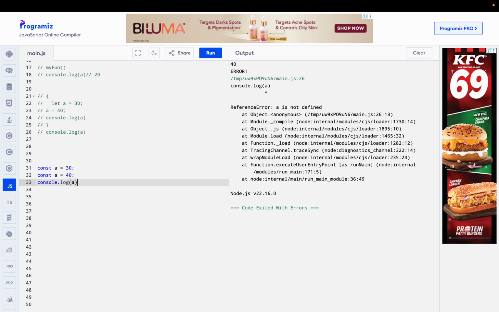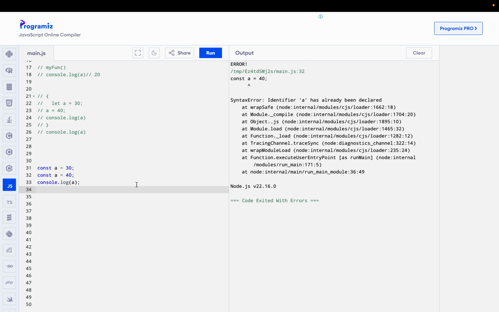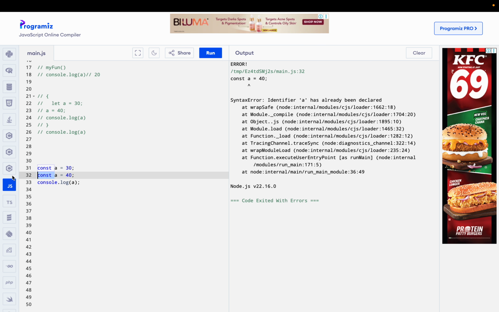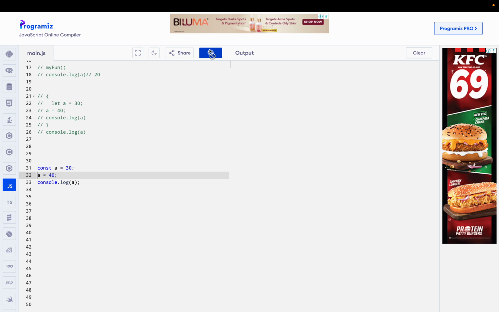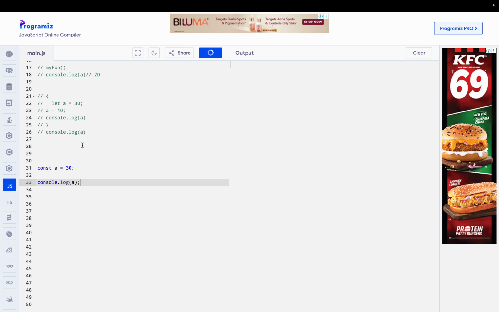Console log a, so let's see the output. It's also throwing us an error. Syntax error, identifier a has already been declared. I can't update also inside const. The term itself is saying it's a constant, so I can't update, I can't re-declare with the same name. I can just assign the value, const a is equal to 30, and this is perfectly fine. It will not throw us an error.